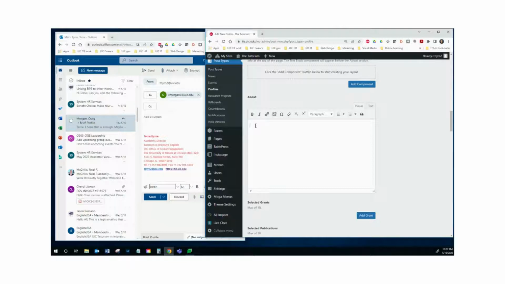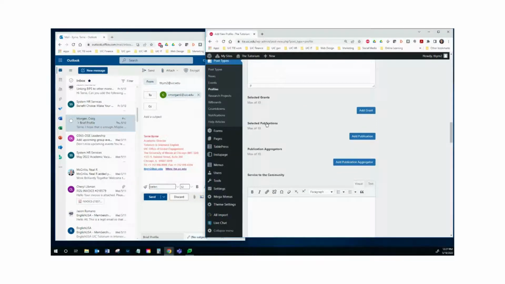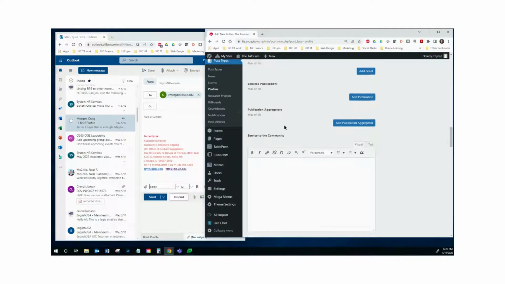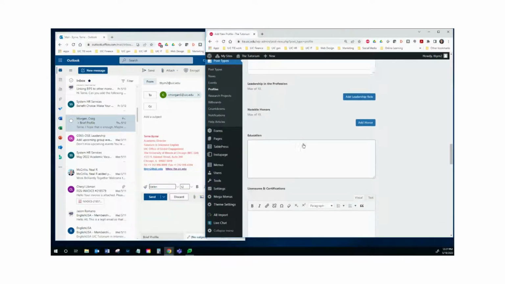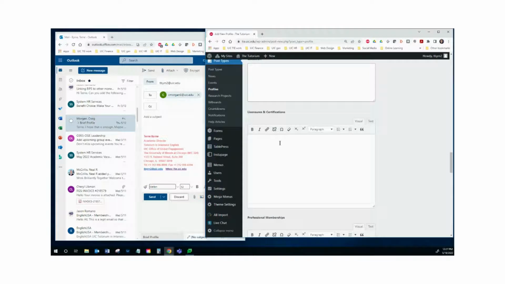So what I will do is, after publishing this, I will email the instructor with the link to their new profile page and say, hey, these elements are missing. Could you please supply us with the About page, also their education. And then optional, if they have any publications, licensures and certifications, a few of them do, and professional memberships. And a lot of our instructors are members with ITBE and TESOL.